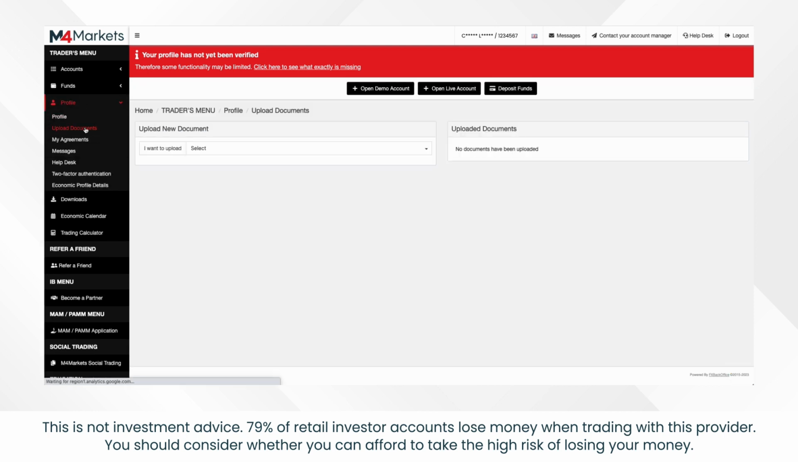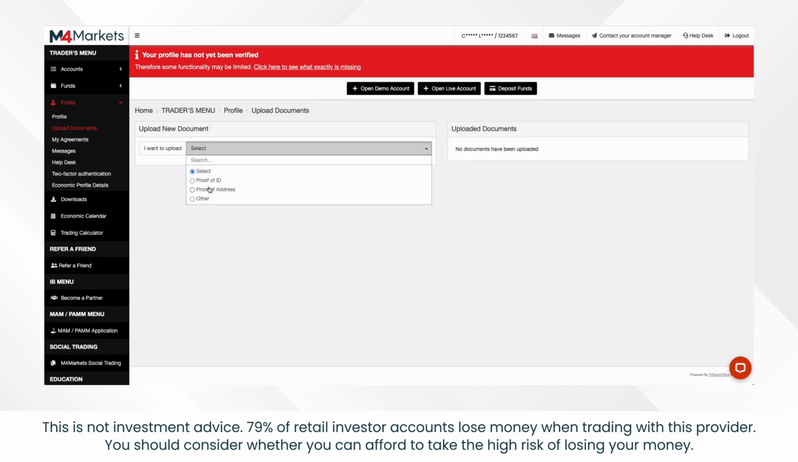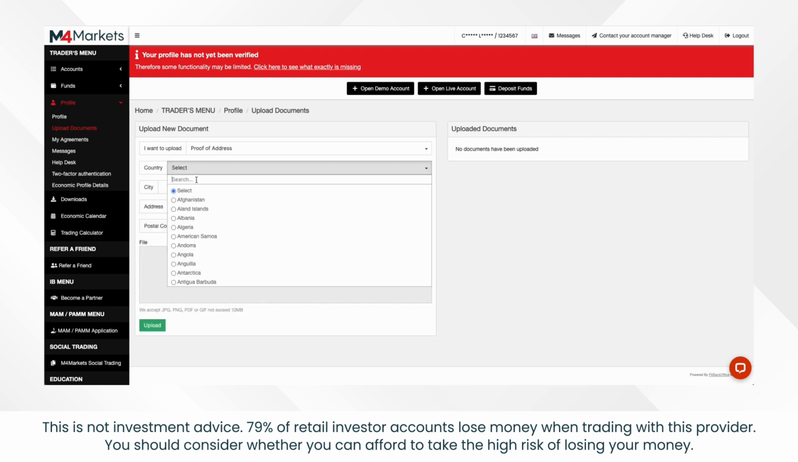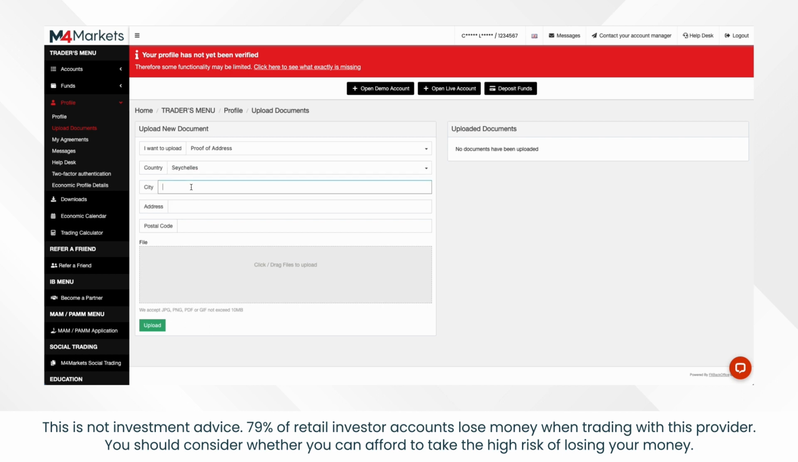Apart from uploading a clear and high-resolution image of your bill, you will also need to select the country of issue and type in the address manually to ensure that it matches the address on the document. Click Upload once you are done and our team will review your documents.